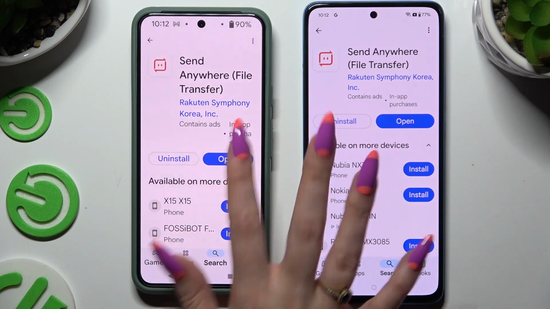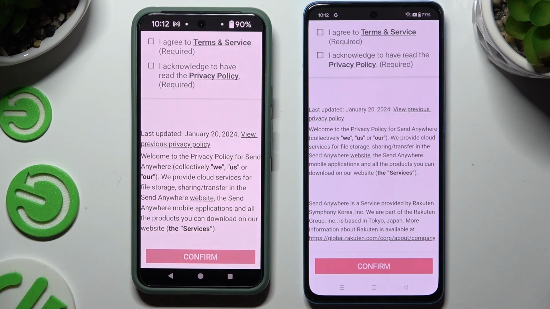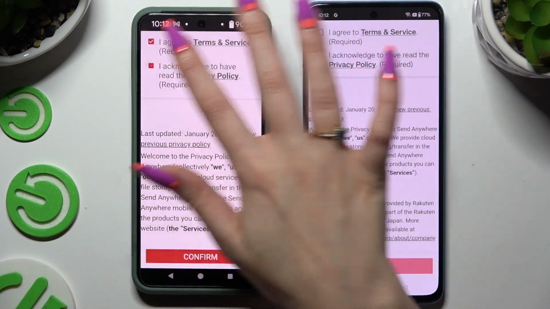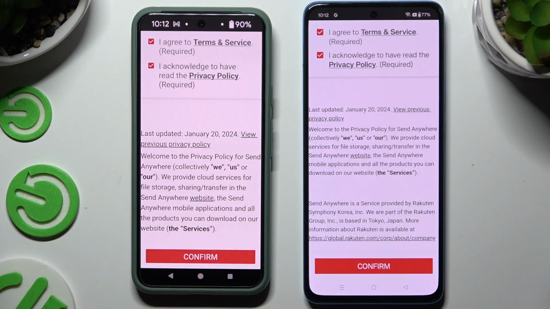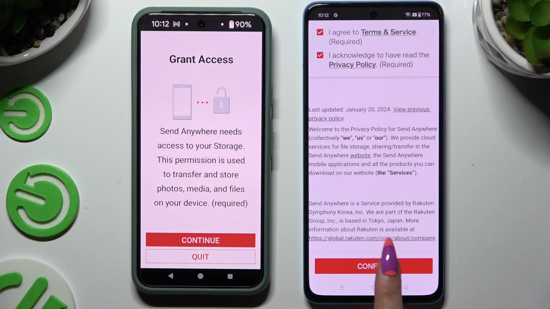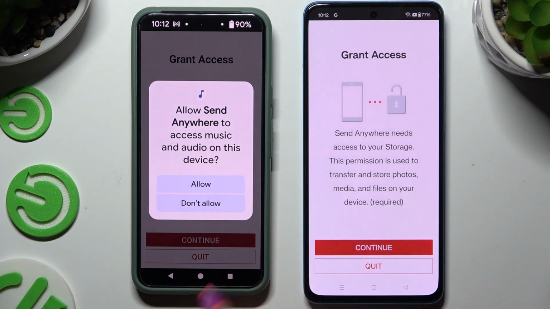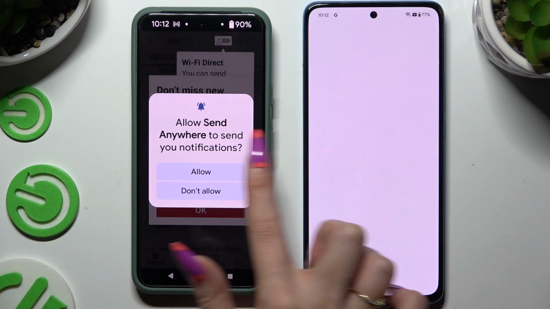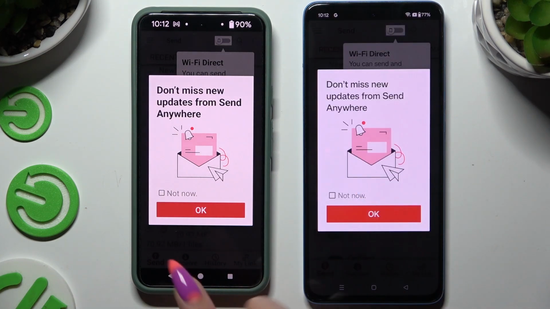When it's ready, open it. Then to set it up, choose the same options in both. I agree and I acknowledge. Confirm. Continue and finally allow. In this window though about new updates, you can tap on Not Now or close it right away by hitting OK.